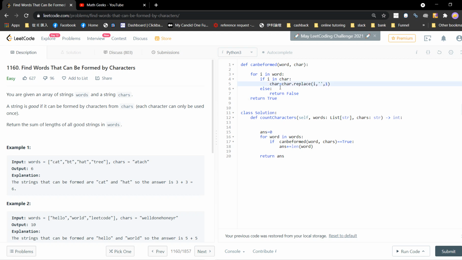Just to make sure that I cannot use another C. So I just use characters.replace(i, '', 1). This 1 means that I only delete i once. So basically I just see C. If there's a C here, then I delete. And I see A. If A is here, I delete. If I see T, delete. So each one I can always delete. Okay, so if i in characters, this is a criterion, and after I use this criterion, I need to delete it because each character can be used only once.